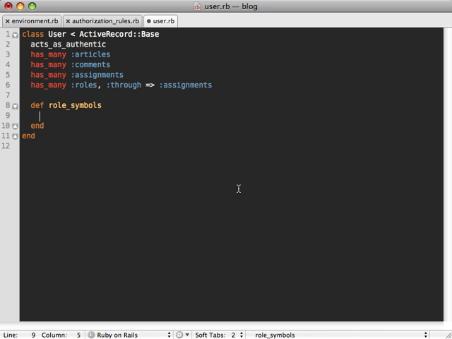And this expects an array of symbols returned. So for example, we could just say admin if the user is an admin, if we had an admin boolean column, for example. But here, remember, we have a many-to-many association between user and roles that we defined when we signed up the user through those checkboxes. So what we want to do here is translate our array of role models into symbols.